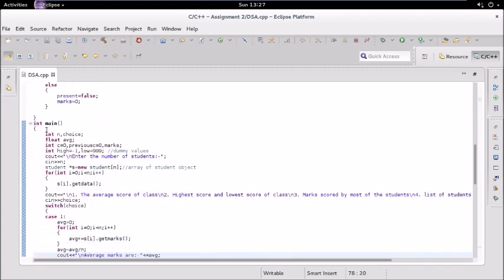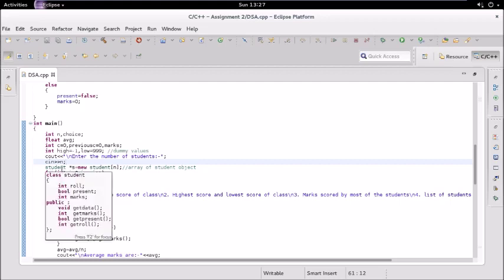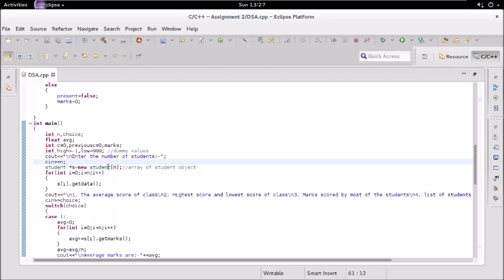So we have a main function in which we have declared some variables. These are the variables which we will use in the cases. We have four cases in our program. Alright, next we want the number of students. According to the number of students we are creating objects. So this is the pointer to the class student, and we are creating objects for the number of students. Say n is the number of students which the user is giving us.